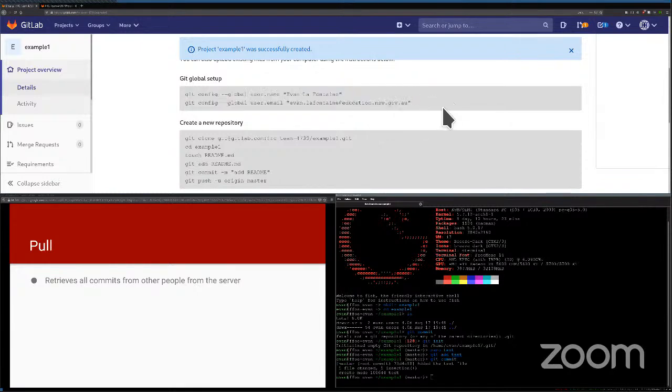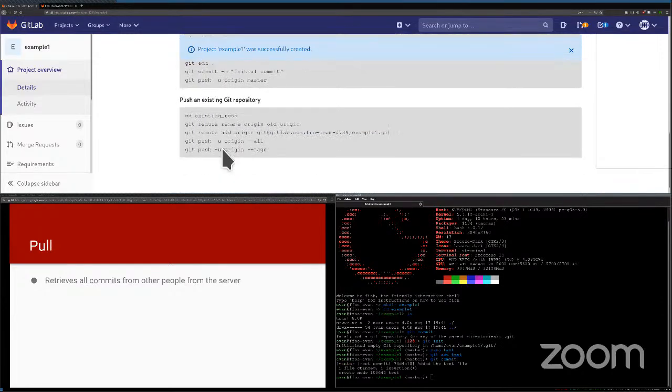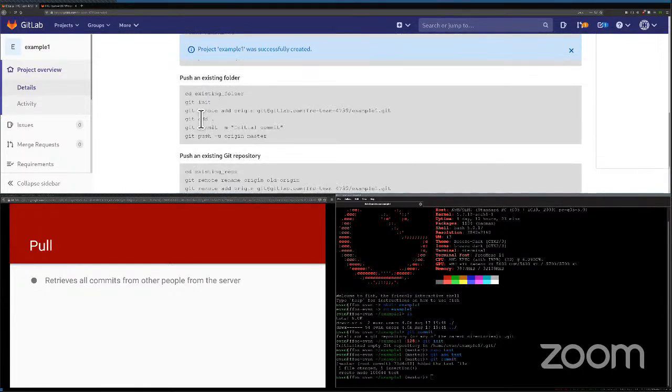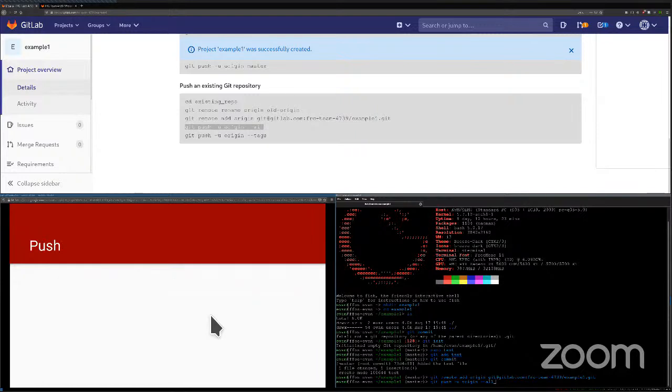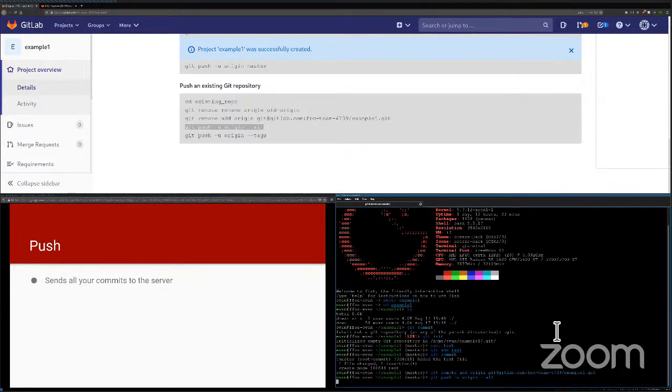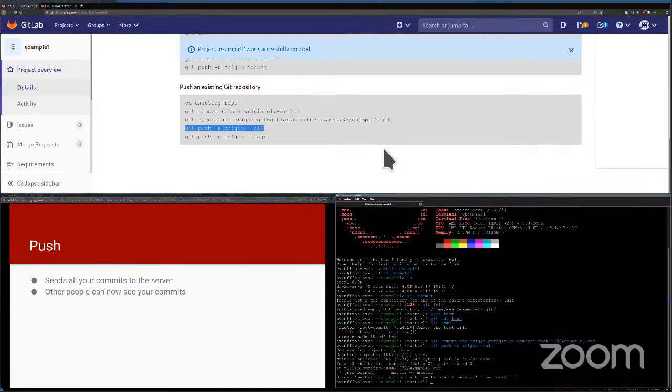And as you can see, it's giving you a bunch of command line commands. This can be a bit scary, but you can more or less copy paste this. Yes, I know this is kind of frowned upon, but it's fine. So just remote add. And that command, remote add, is just saying I want to use this server to put my changes on. And then here's the push command, which is sending the changes we made to the server. And now other people can see the commit.